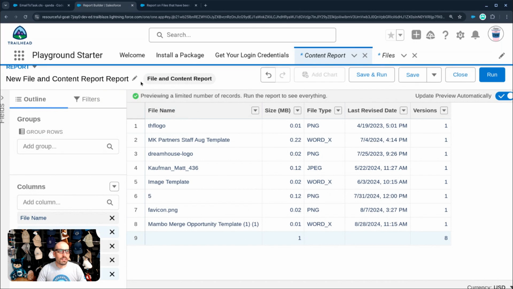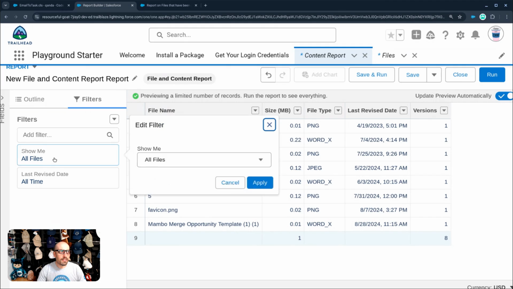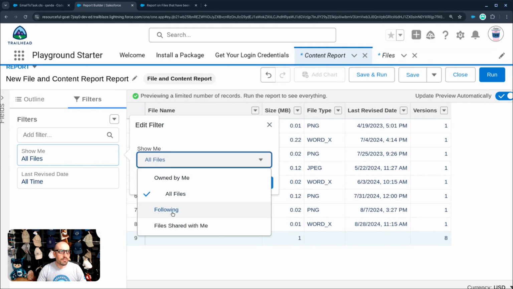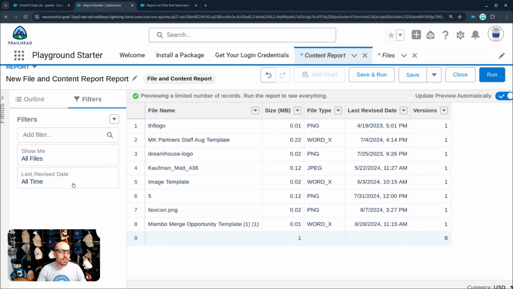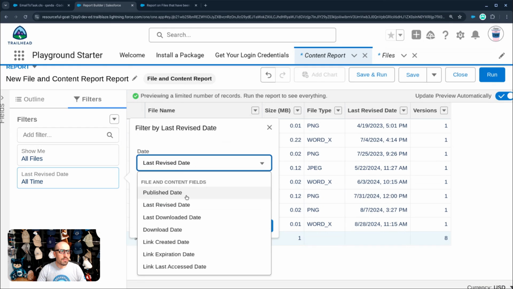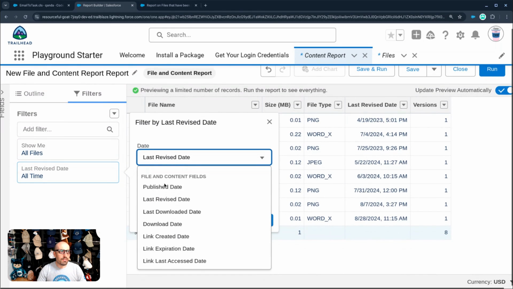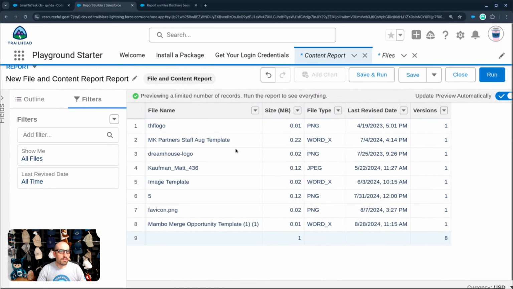I'm not sure why it would work in preview mode, but not in run mode. This may be a bug. What are our options here? All files, files shared with me. All files following, files shared with me. Last revised date. What else do we have here? Published date, last downloaded date, link created date. Look at that. I've never seen that where the preview shows more than actually.